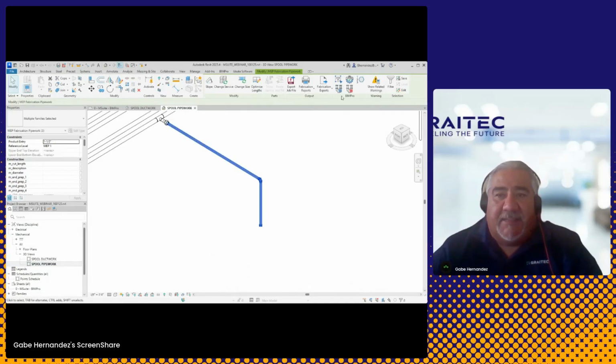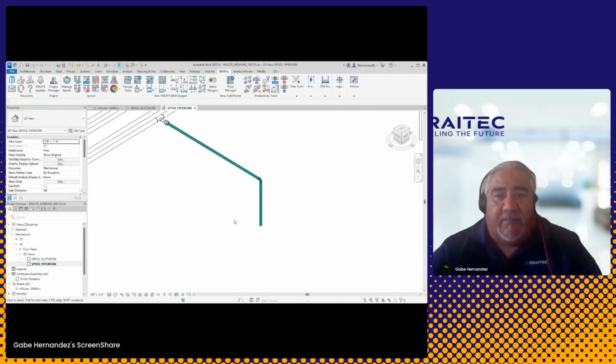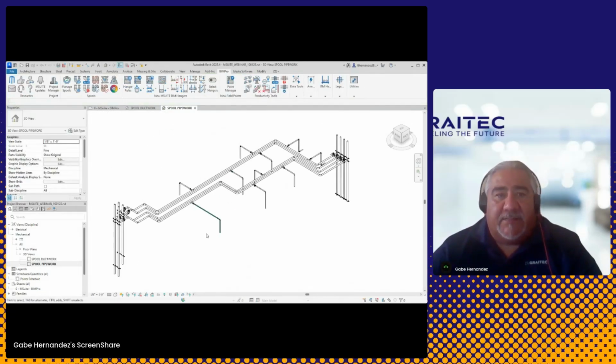I'll select these pipes here, pick the command, make sure and confirm the naming convention or the name, right? Say okay, and pretty quickly create and generate my spools. And then what it's going to look like is in the spool manager here. You'll see when I'm in the view, basically it's WYSIWYG, right? What you see is what you get. So I'm in a view with just one spool. So that's all I see on my screen here, right? I have this one spool.